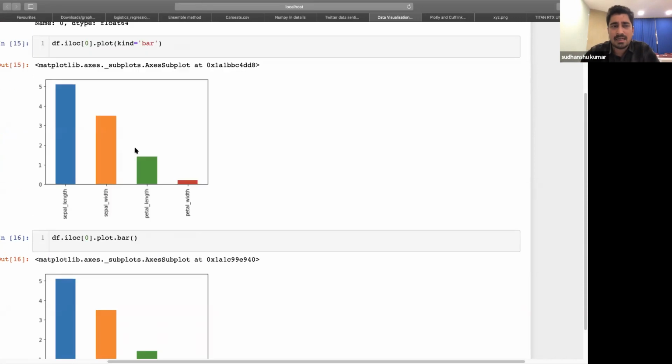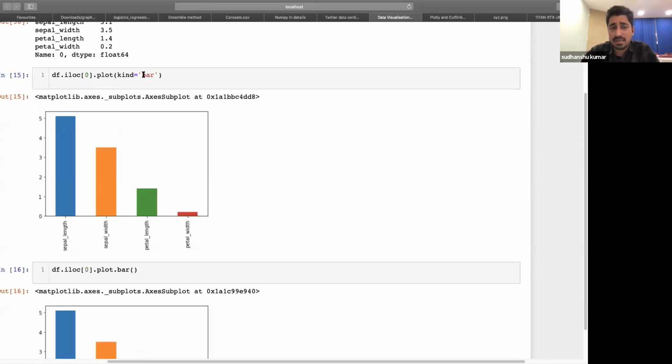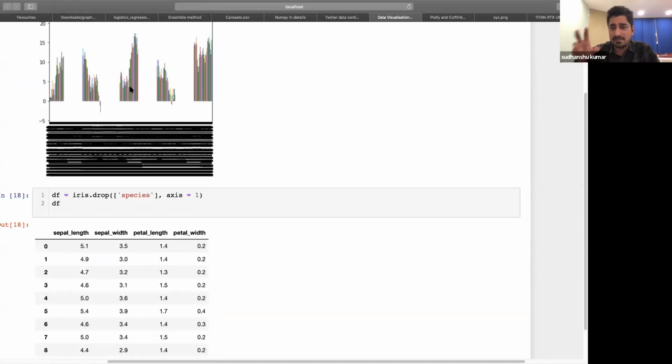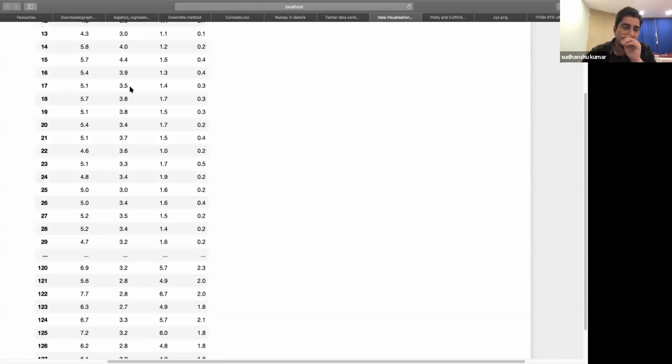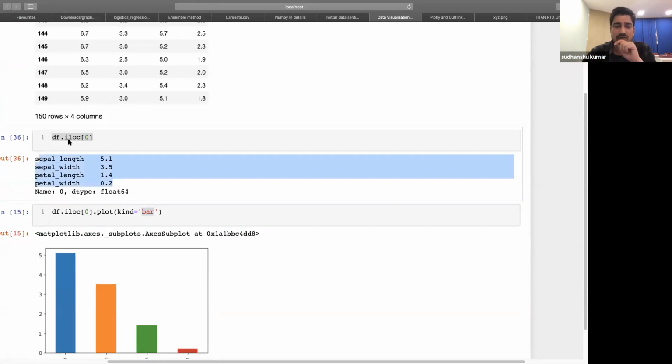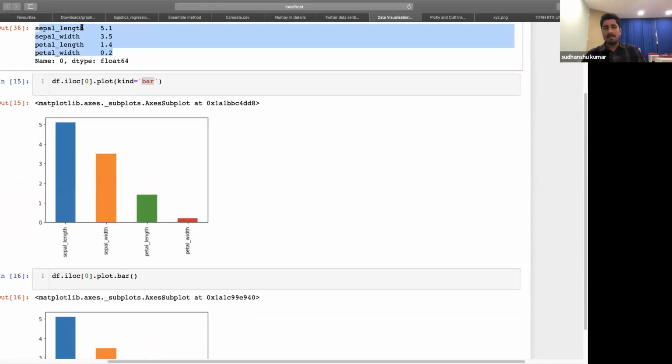Now on top of that data, I'm trying to call a bar, because last time I called a bar and it was not that clear, because it was too clumsy. We had 1,000 data rows, so it was trying to create a bar for all the 1,000 rows. But here what I've done is I'm just selecting a single row, and based on this single row, I'm trying to plot a bar.